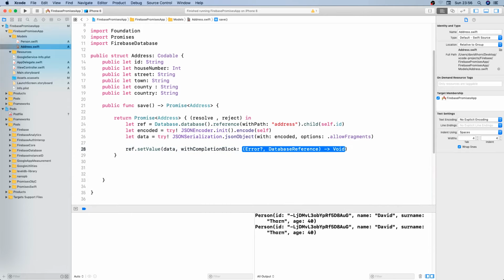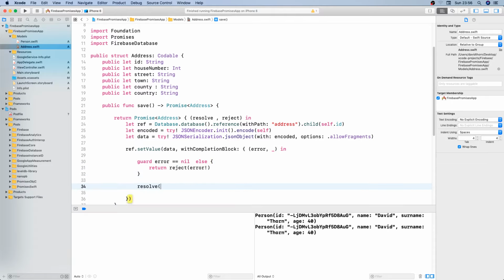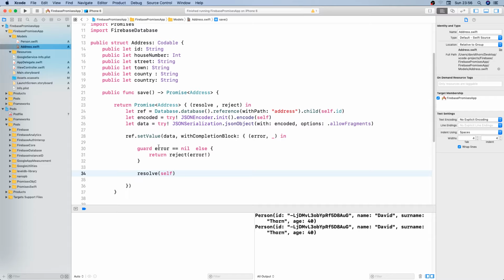Yep, so we have the data, then the error, and then the reference, which we don't need. If the error is equal to nil in this situation, then we can just continue on. Else, we can say reject, and we're out of this already, which is really cool. Otherwise, we can say resolve and return self, because we know it's persisted now. So there we have our save method.